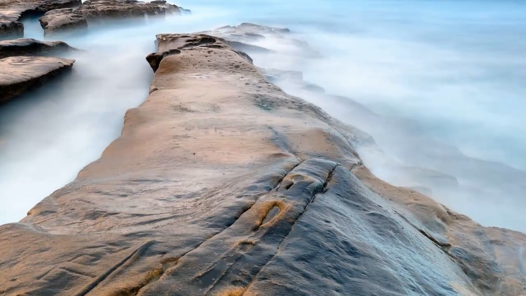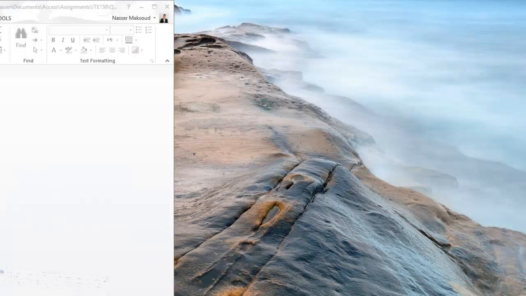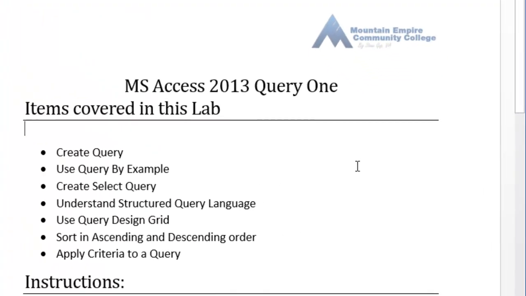Hello everyone and welcome to Query Lab 1. To get started with this lab you need two files. You need the Query 1 instructions file and the Query 1 starting file database. So you need a database and a Word document that has the instructions.